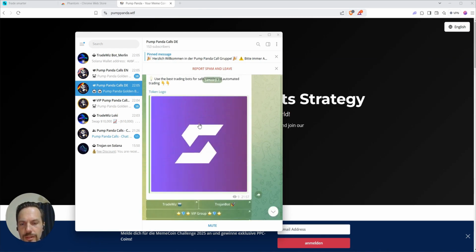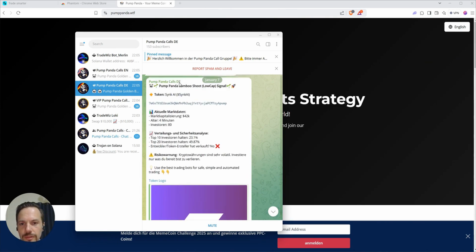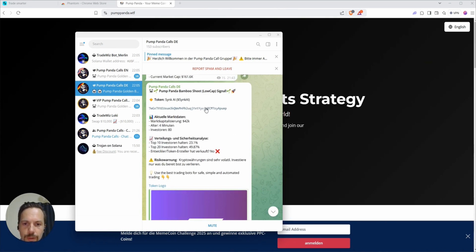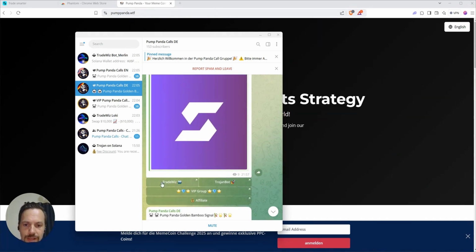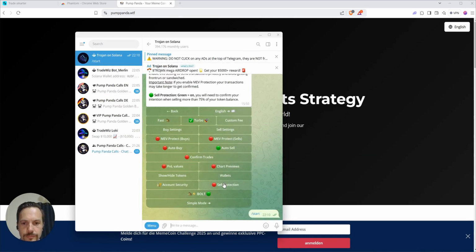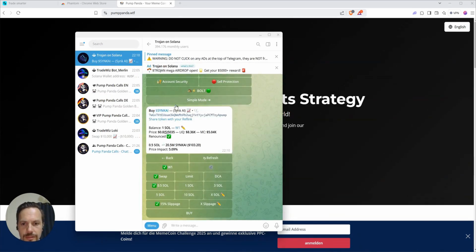Let's take a look up here when, for example, a signal comes in like this. Here's a PumpPanda signal in the exclusive and exciting free community group, an opportunity for everyone to enjoy. Then we have buttons down here for TradeWiz and TrojanBot. That would be the simplest option. So I'm going to show you the different ways to buy a coin. You can click on it right here, for example on TrojanBot, and then I automatically get this token displayed.